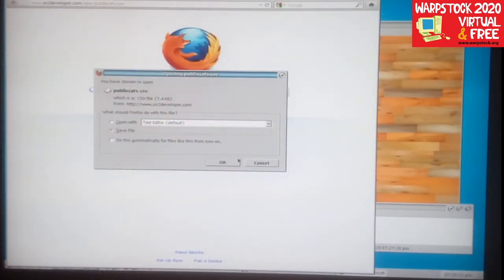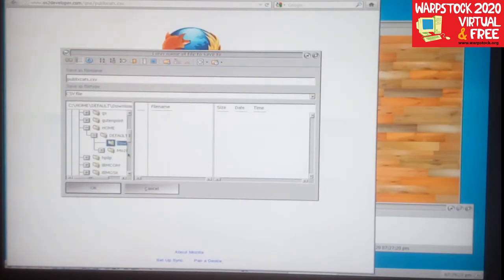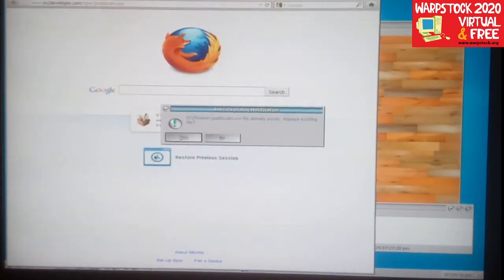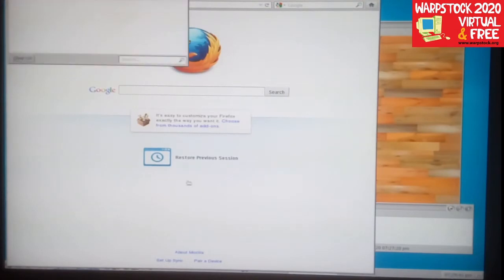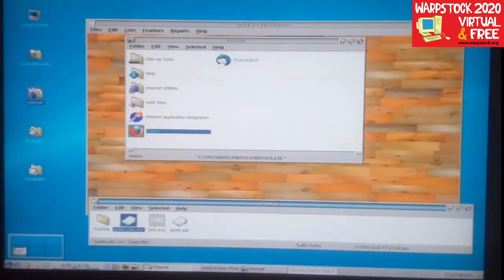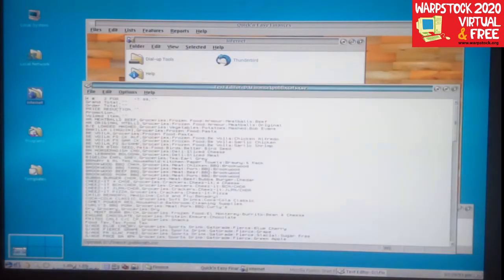And I want to save this file to D, Finance. I want to save it as pubcats.csv. It already exists, so yes. It is now downloaded from my server. And if we go back, we can close this and close this, and let's go back and look at these categories.